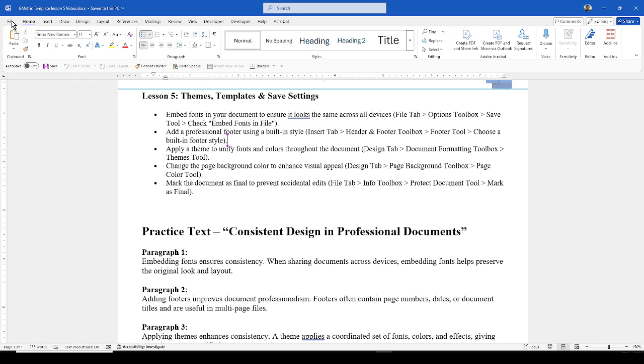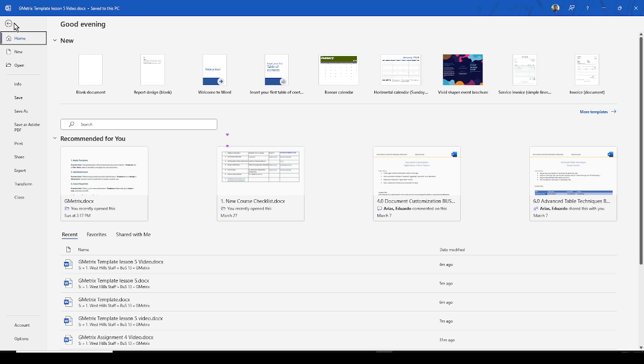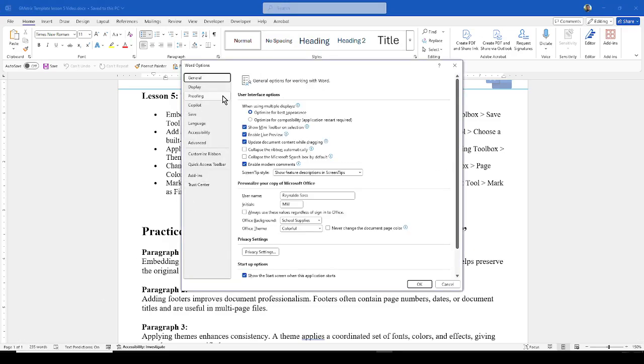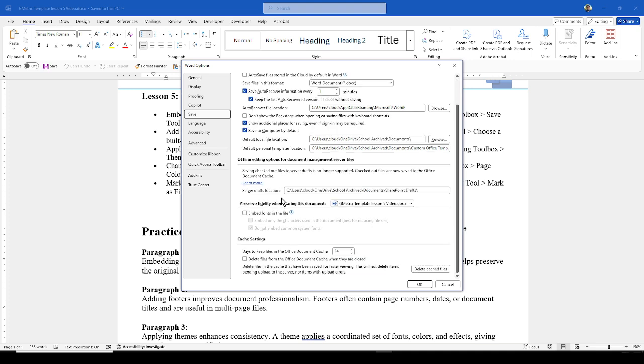So as always, whenever they ask for these weird, wonky instructions right here, that usually can be found in your file tab, right? So we're going to go to file. And then from here, we're going to go to our options, where they're at the very bottom, right? And then we're going to go to the save option. And if you scroll down, you'll see it right here. Embedded fonts in the file. And that's a checkbox. GMetrix will tell you which ones to check. So you just be sure to follow those instructions, okay?